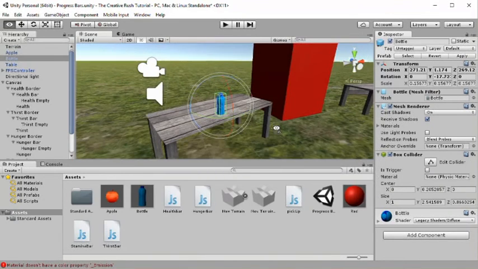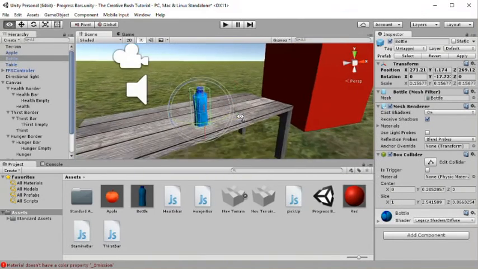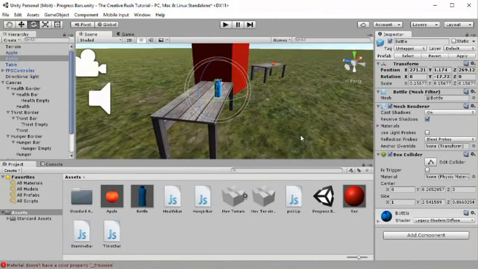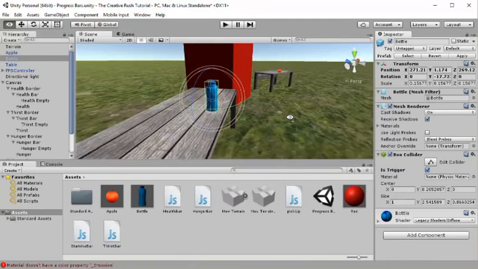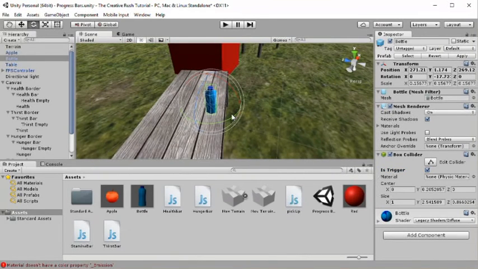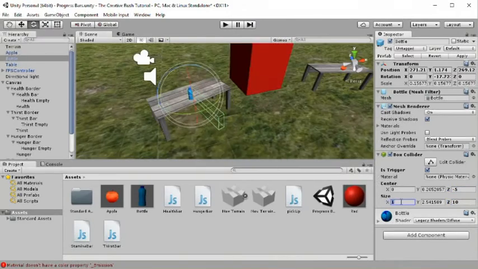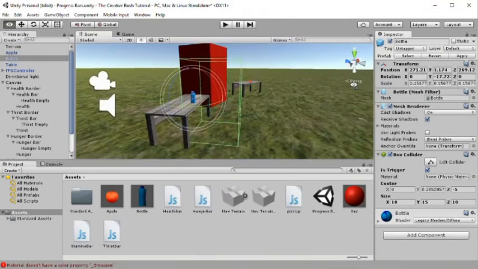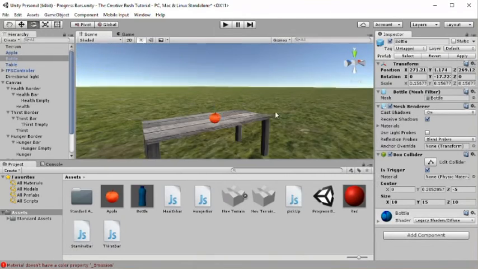After that, we're going to put a box collider on both of them. The water bottle already has one from the asset we got, so let's increase that so the player can walk into it. First, we're going to check is trigger so the player can trigger events with it, and then resize it so the player can actually walk into it. This will be the area we can pick up the water bottle from. Let's add the same thing to the apple.